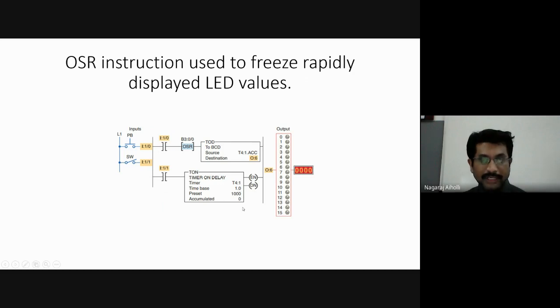That means whatever is the accumulated value in this timer on, the same accumulated value will get in this decimal to BCD converter. Now how we will get that is because they are given the same address. They are stored in the same address, same memory location.